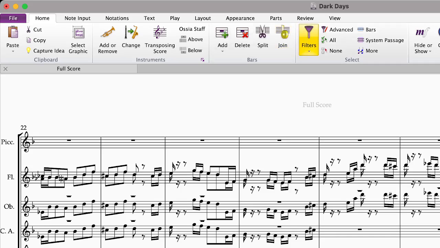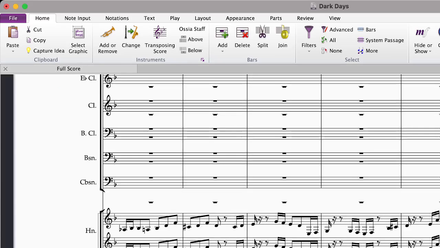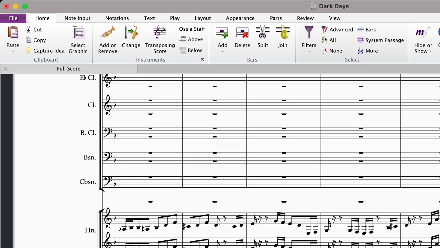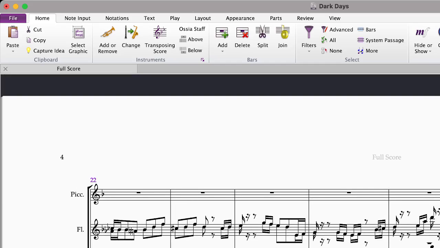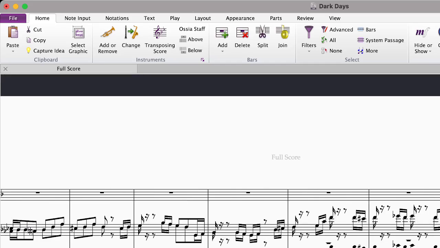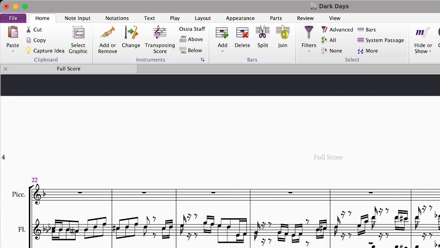Filters. You can filter for bar numbers, as long as you have stuff selected. Let's say you have a couple of bars that you want to select. You can go boom, and you can go filter, and it will give you those bar numbers. It'll select from 22 to 24 or whatever I did. So those are your filters.